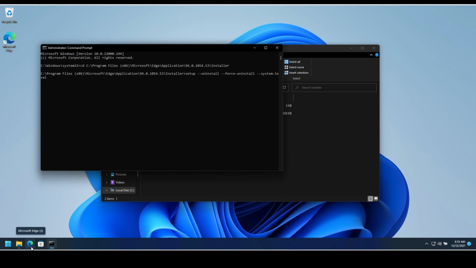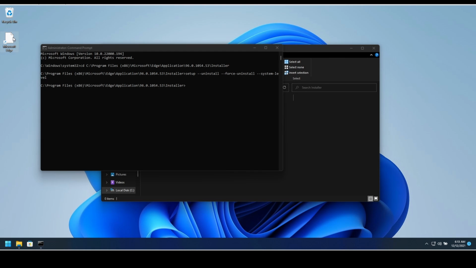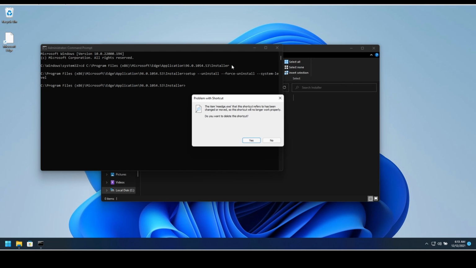When we click enter, you're noticing that Microsoft Edge is currently being uninstalled on a system level. When we try to execute the exe, nothing happens.